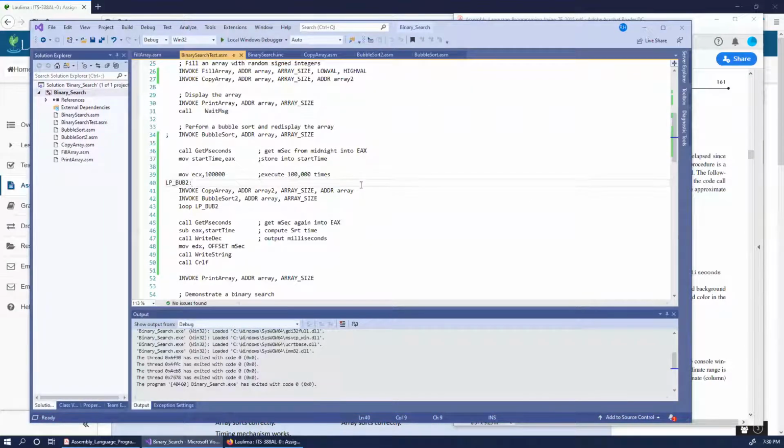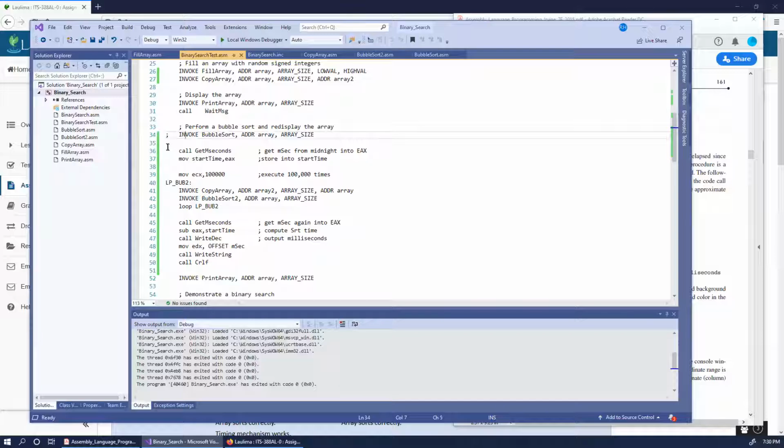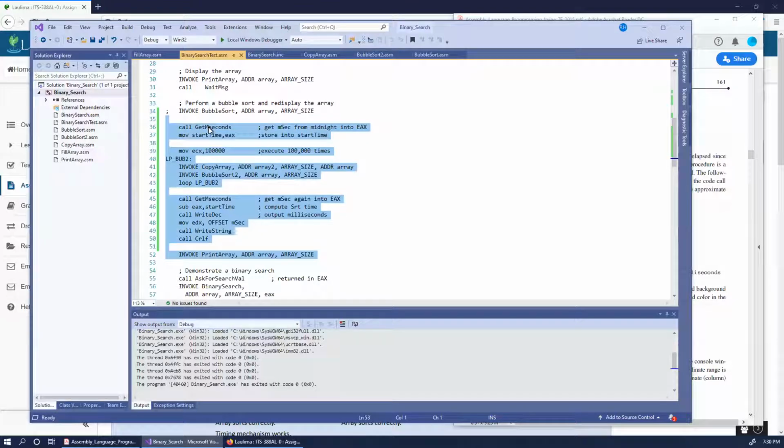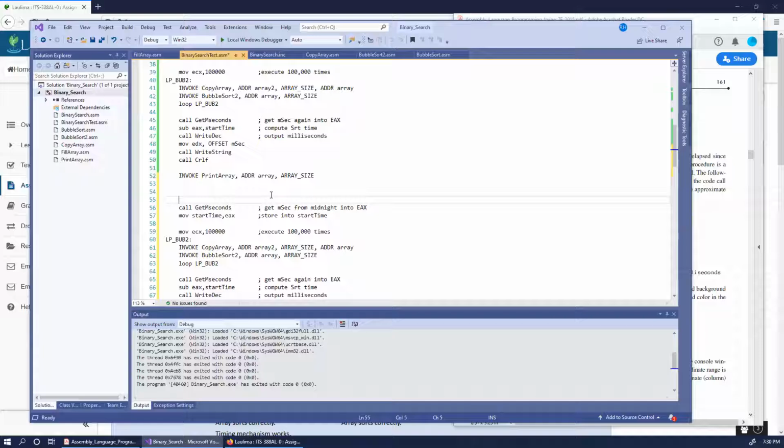Now I want to compare the times. Okay, so basically I need to copy this. I want to invoke this bubble sort too. So I'm going to copy this whole thing. Oh, I'm going to include the print array. So this calls it, stores it, runs it 100,000 times, gets the timing, and prints it out. Okay, so I'm going to copy this, and I'm going to paste it again. All right, so this is the second one.